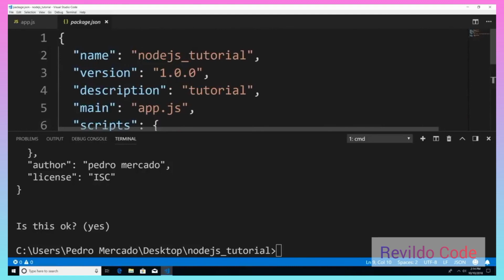And basically, in the next tutorial, what we're going to end up doing is actually going out and installing external packages and including them within our own project.